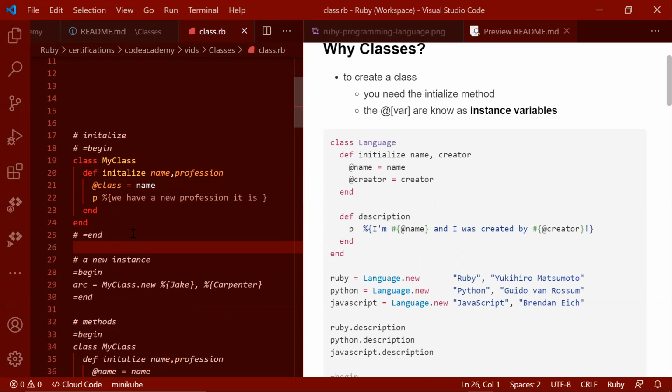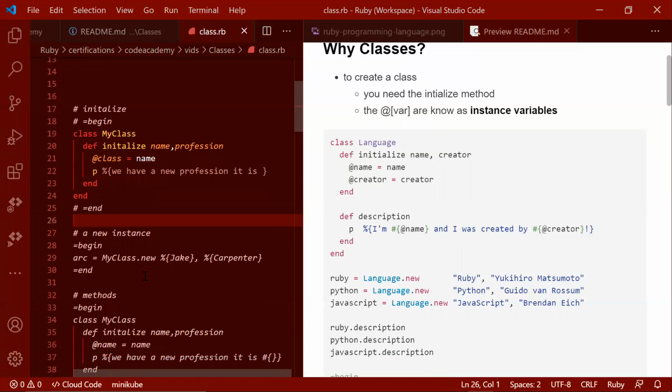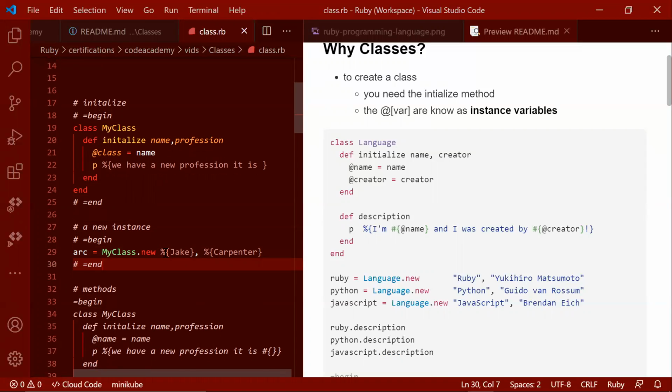And just remember, we cannot access these directly. You can see here, I'm just going to uncomment this. We can't access these directly. We're going to have to use a method. But you can see with the initialize method, that's how we get things set up.